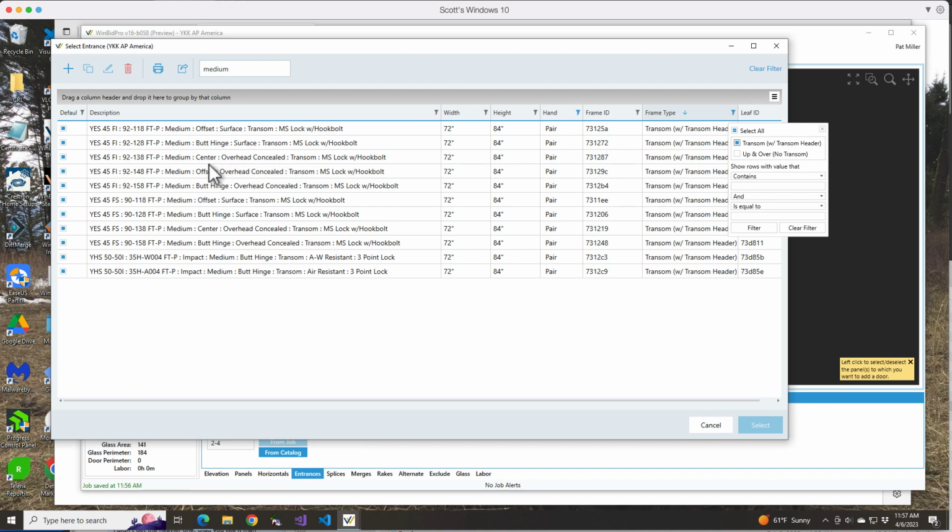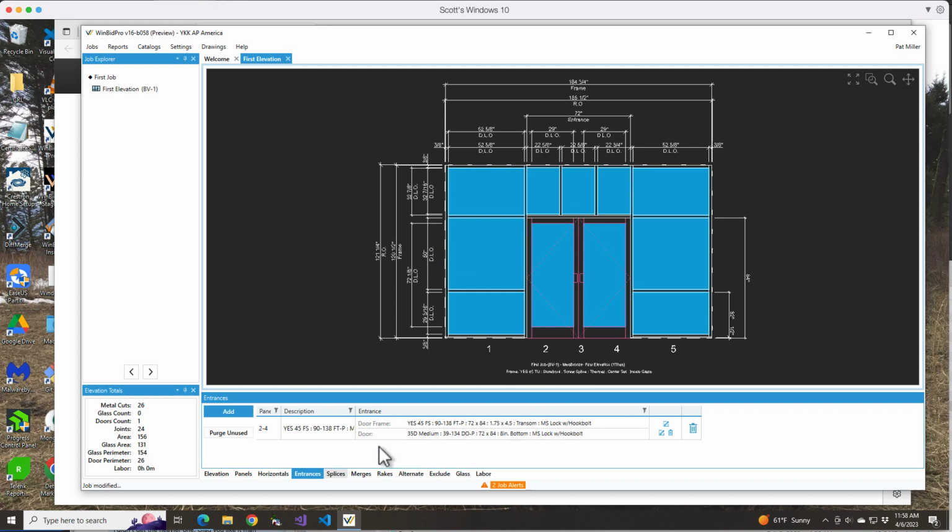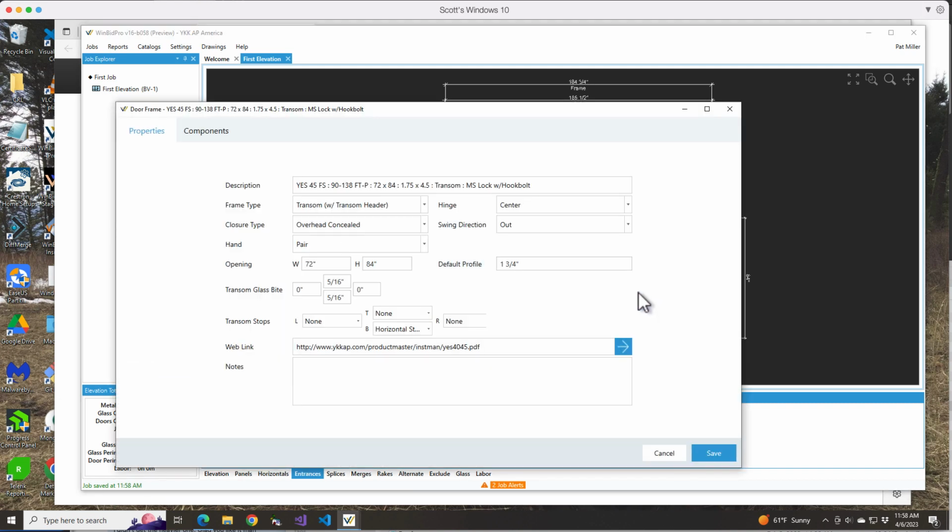And this is where we're using the description to see if we want butt hung or offset pivot, that kind of thing. So let's say I want center hung. Now what we'll see is we've added a specific door frame and door leaf because that's what was pre-configured in that entrance. And I can actually edit. I can change hardware, add hardware, and do those things just by editing in here. So for the door frame, I can edit.